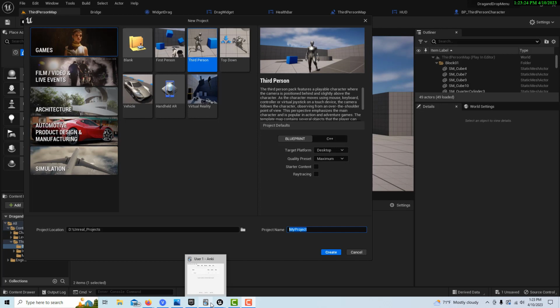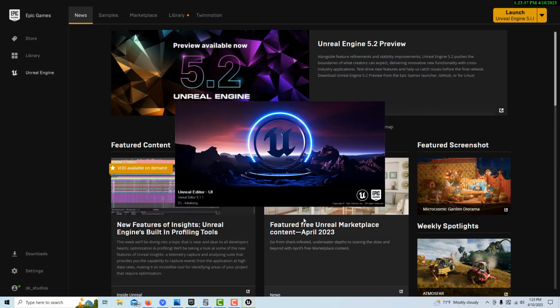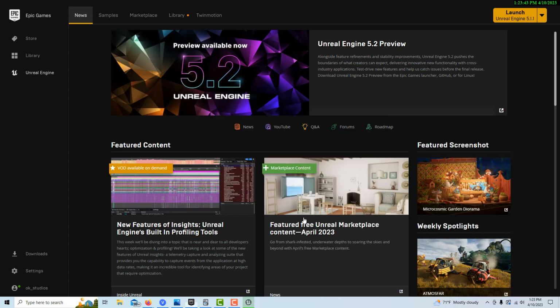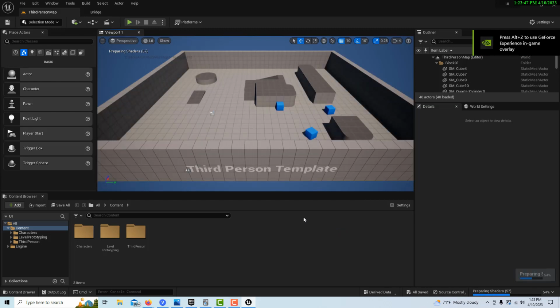To get started, we're just going to go ahead with the third person, no starter content. This is Blueprint, and you can call it whatever you want. I'll just call it UI and create. This may introduce you to a lot of functions that you're not familiar with, but the more you expose yourself to this stuff, the more you'll start seeing potential applications in all different kinds of things. So, in other words, even though this isn't fun, it's going to help you be a better game developer, programmer.